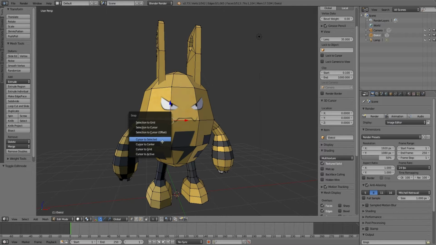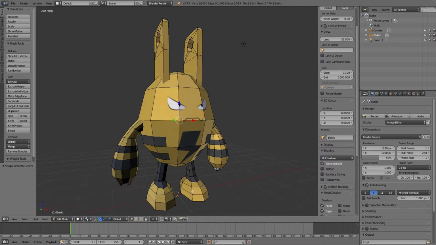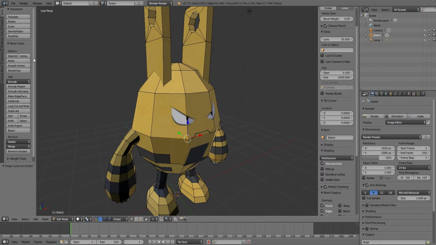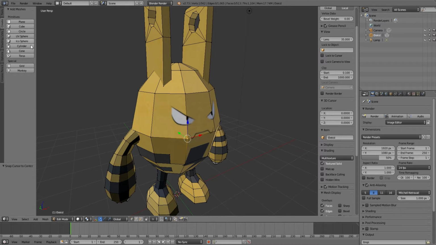But first, press Shift S and do cursor to selected. Sorry, I do apologize. Cursor to center. This will ensure your 3D cursor, which will place your bone, is slap bang in the middle, just like this model. Now we're going to create the first root. To do that, you need to make sure you're in object mode.